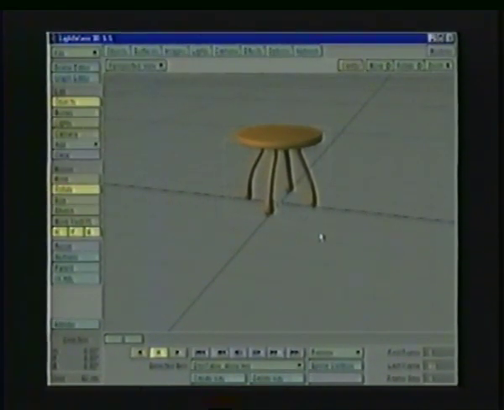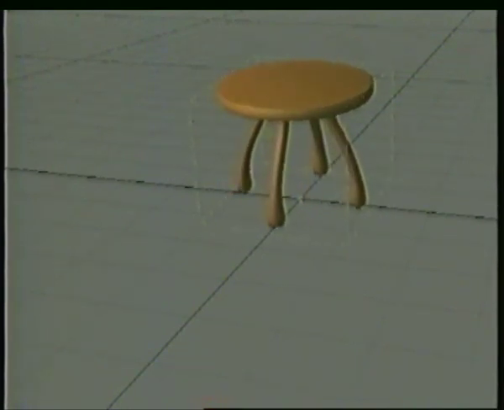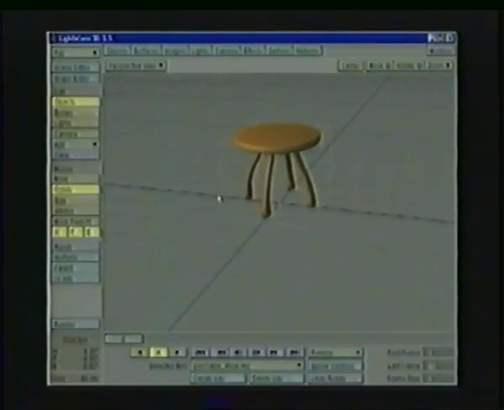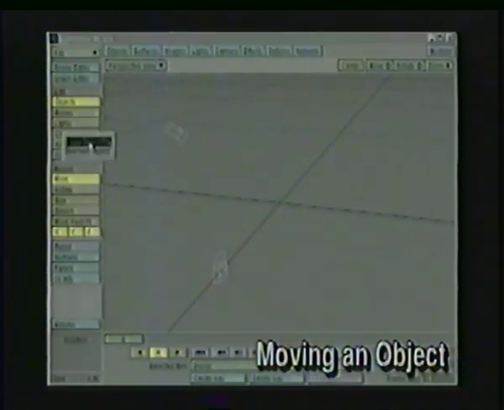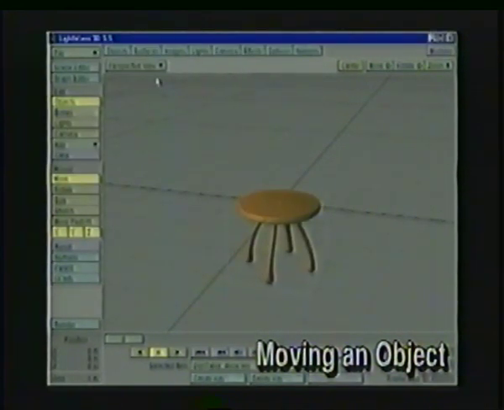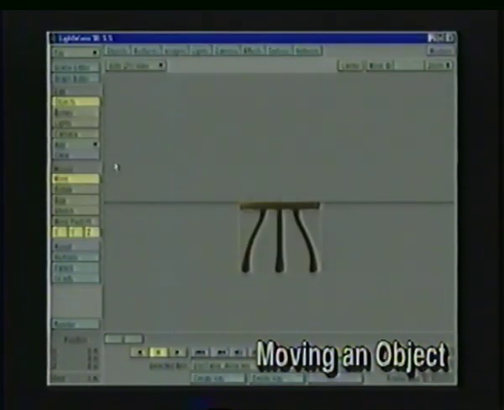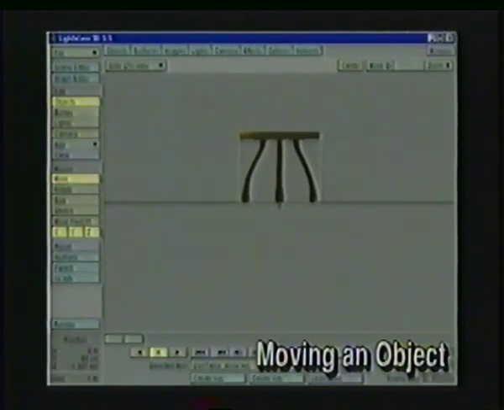You'll also notice that the pivot point now is at the bottom of the table. So if I rotate the table, it now rotates around the bottom of the table because that's where the pivot point is. I could have also moved it from within layout. Let's clear the scene and reload the object. In layout, I could go to my side view and move the table up so that it's resting on the ground plane.